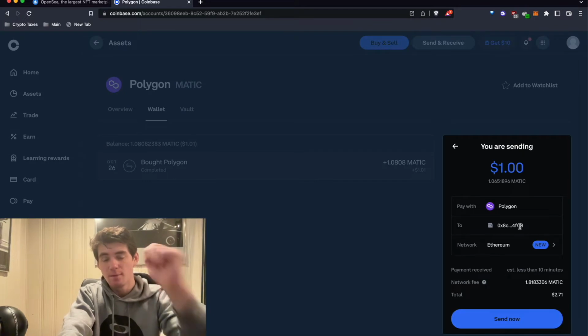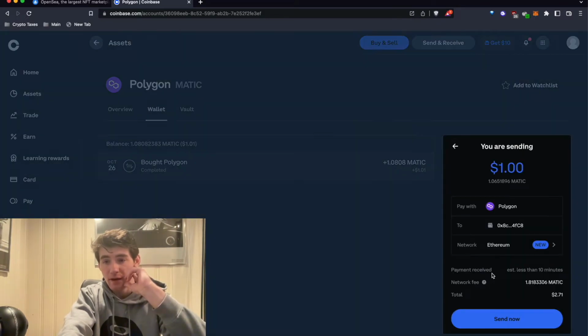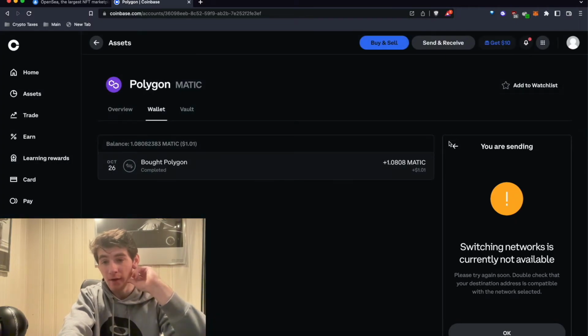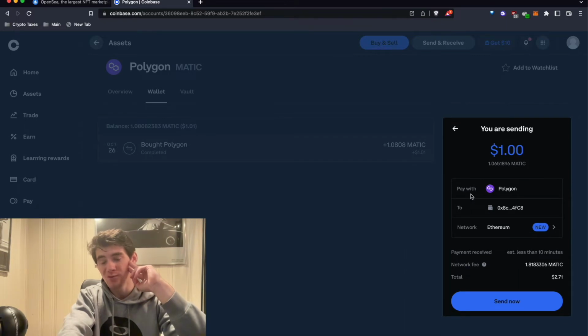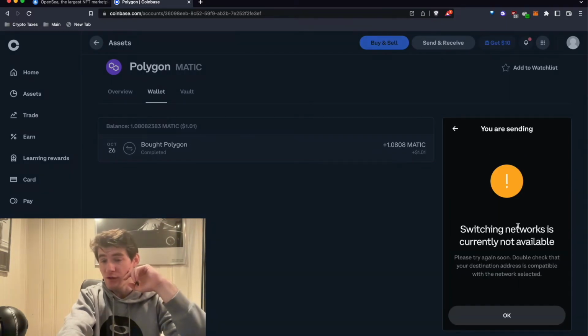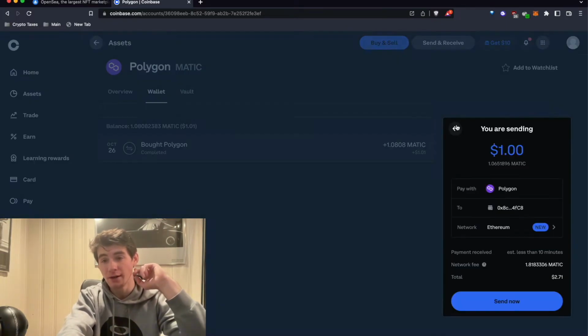I don't. Then you're going to go continue, and it's going to say network. This is extremely important. You need to click on this and then select the MATIC network. You'll notice right now it's not working on Coinbase, but on other exchanges it should work. So just before you send it, make sure you change the network to MATIC, because that's the entire point of what we're doing.